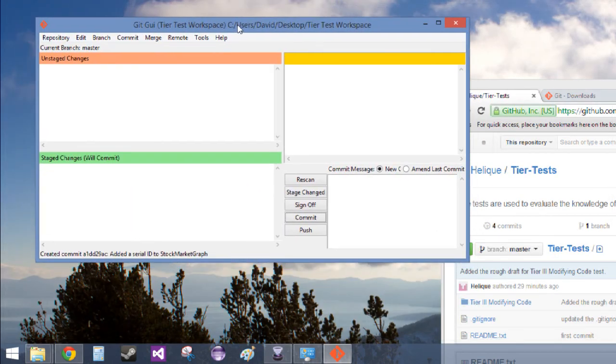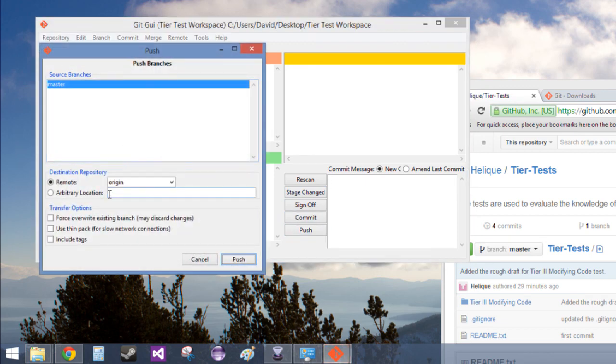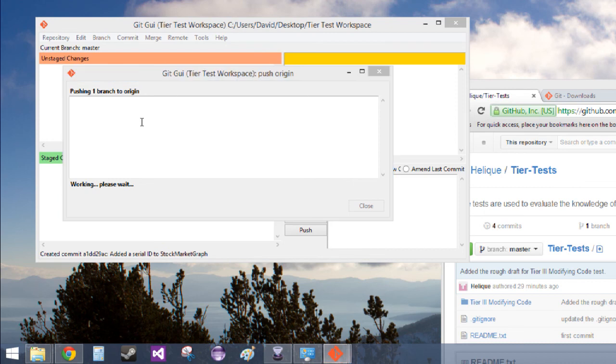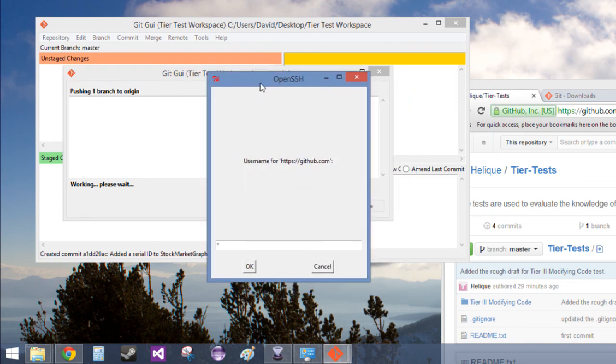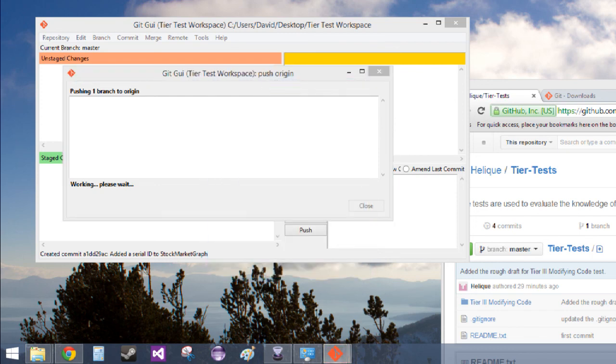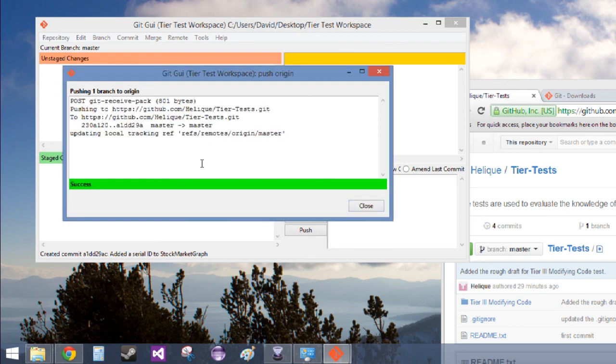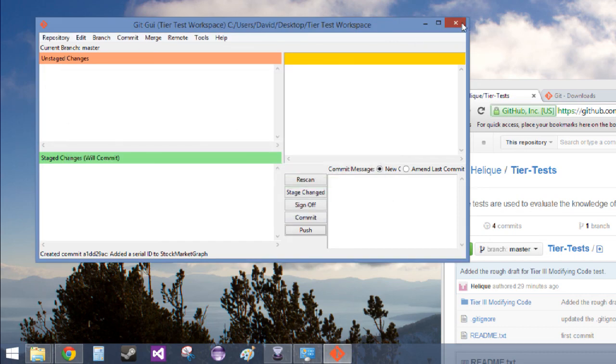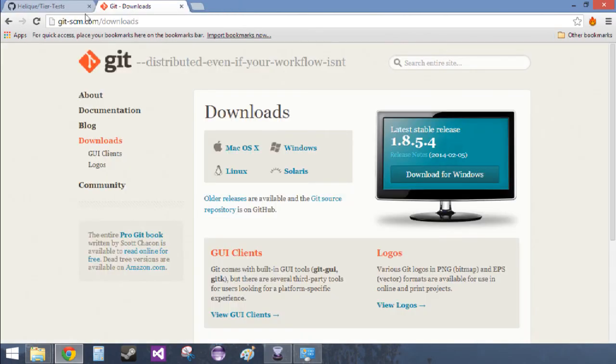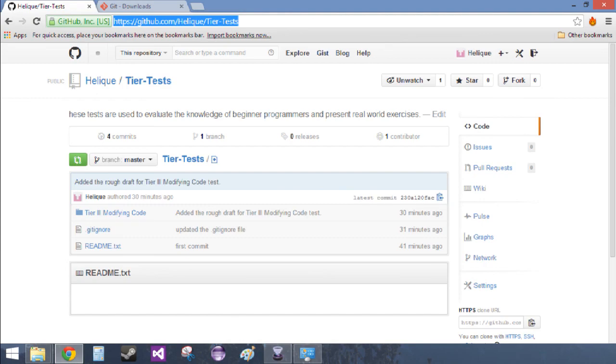So now that they've been committed to your workspace, you now need to push your workspace to the server. So you just click push and push, and it'll ask for your username and then your password. And success, it was changed. That's basically all there is to it. So good luck with the tier tests, and I'll explain those in another video.